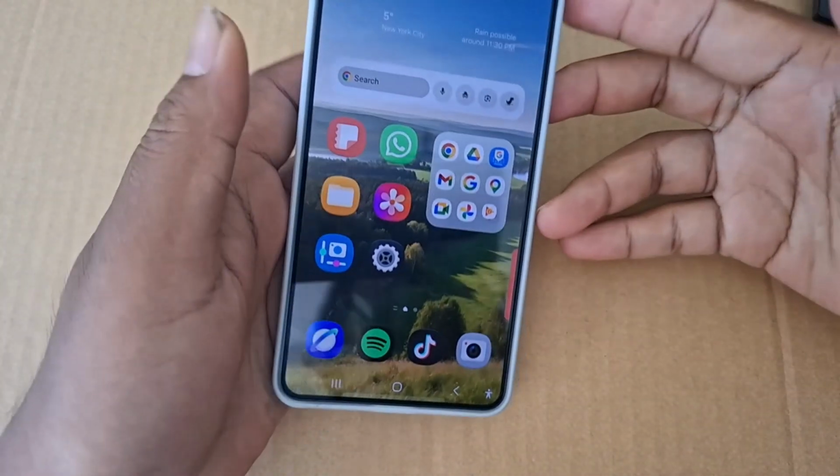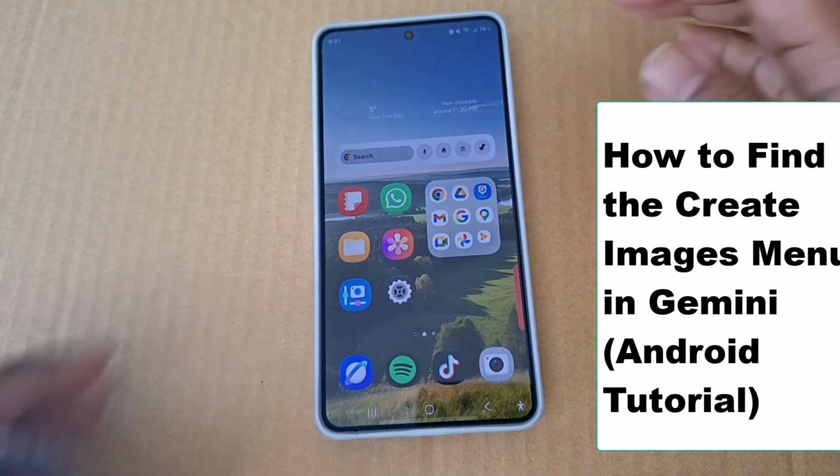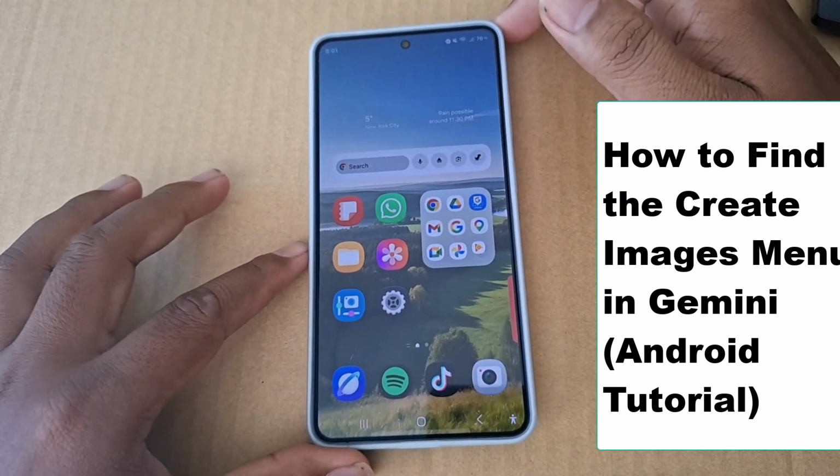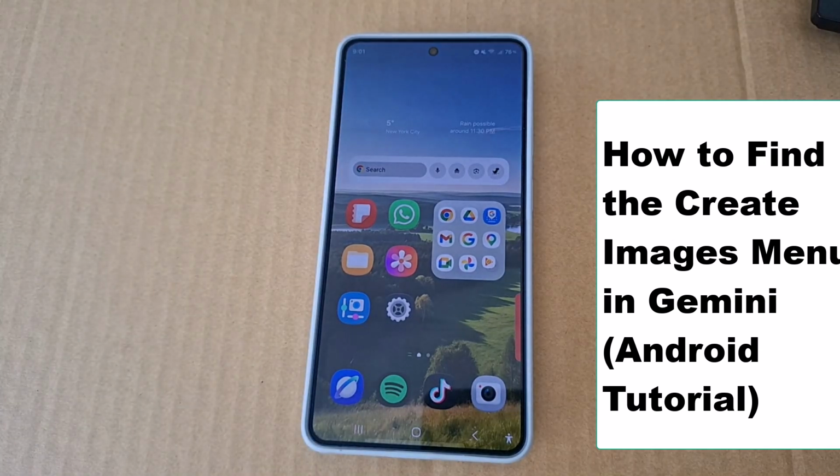You want to create AI image using the Gemini on your Samsung Galaxy S26 Ultra. Let me show you how. Open the Gemini app on your phone.